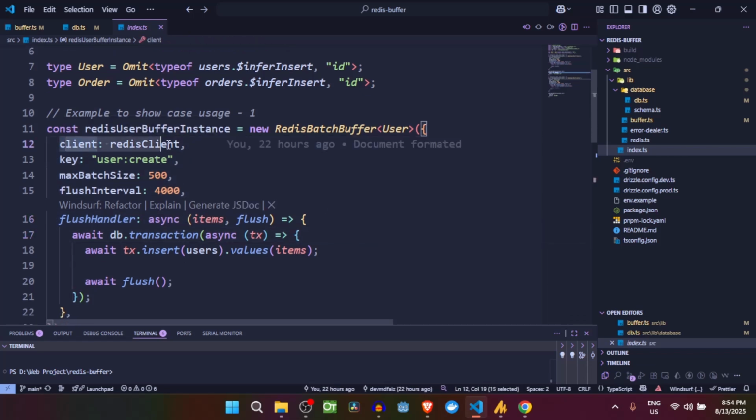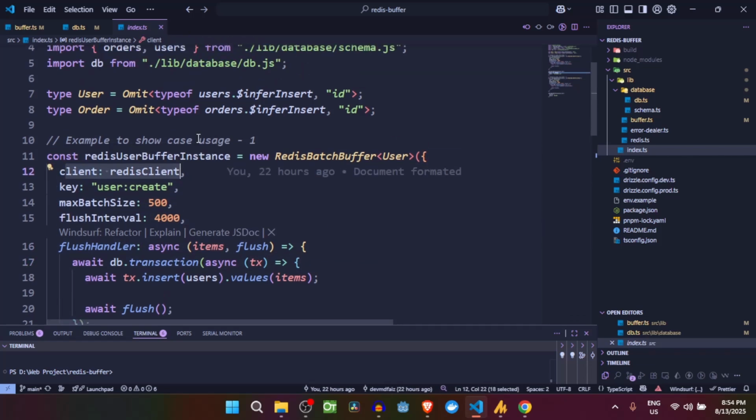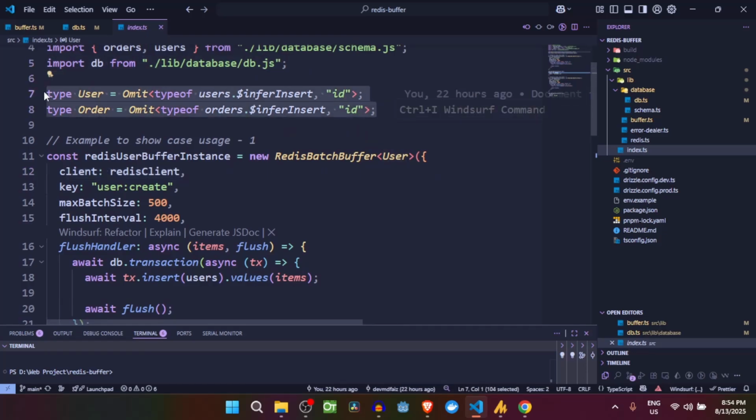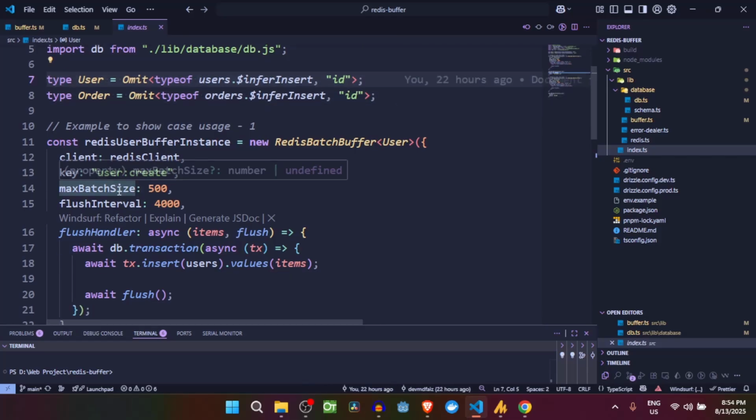What do we get here? It's a Redis client. I have already told you about the Redis client, and I also infer the type from the Drizzle schema. So that's the basic thing.